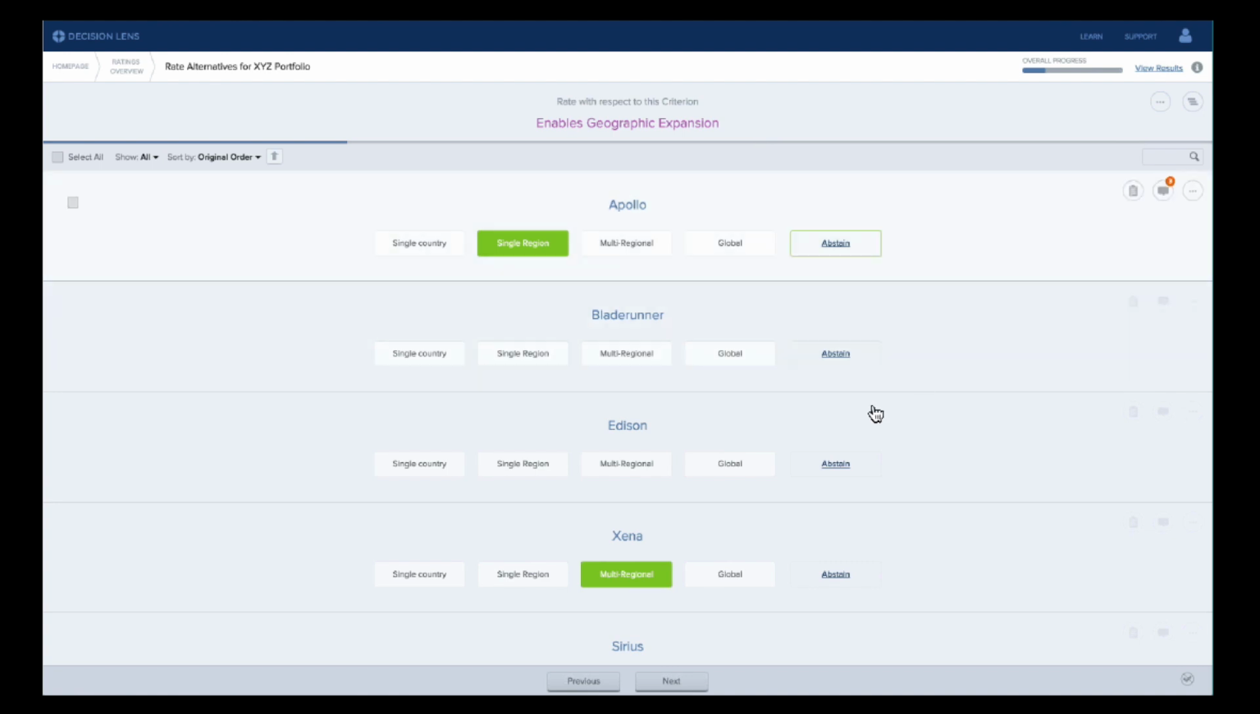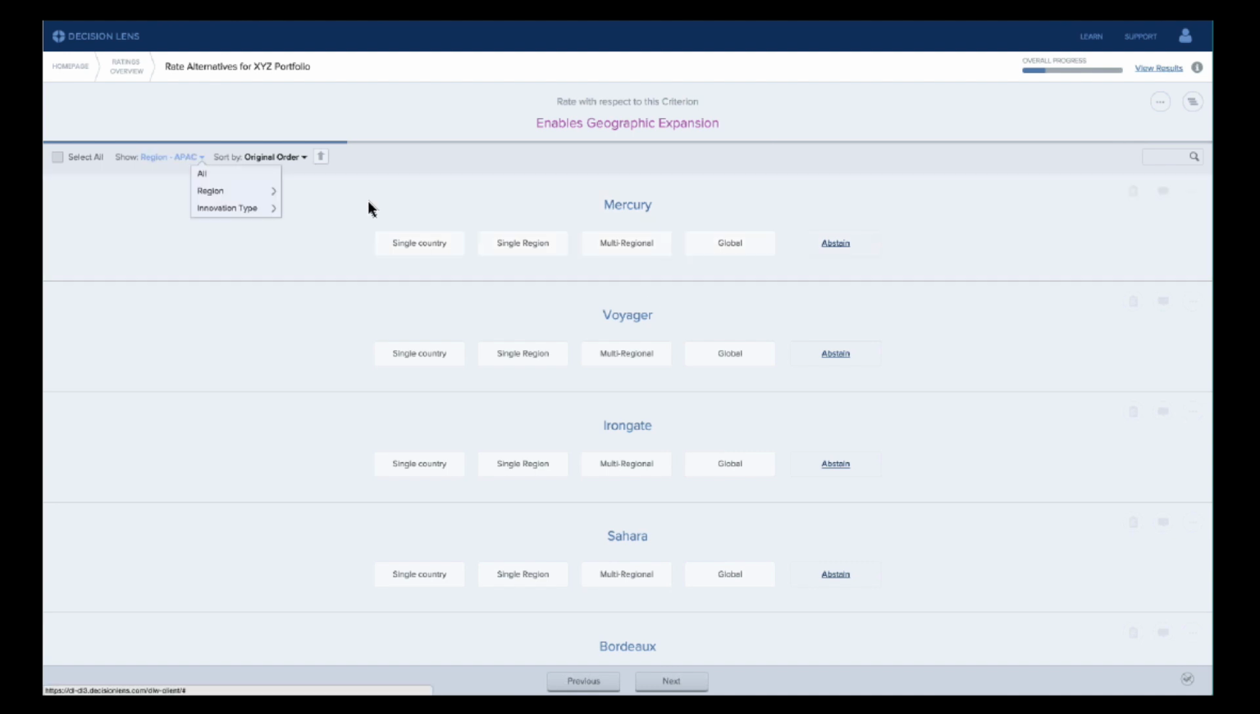The nice thing about this view is that you can filter these. If I know that all of my Asia-Pacific region projects are global expansion projects, I can filter by Asia-Pacific, and then I can do a bulk rating to select these all at one time.